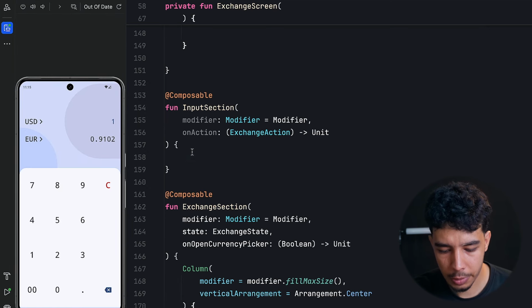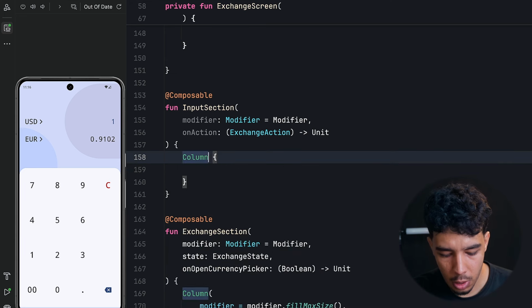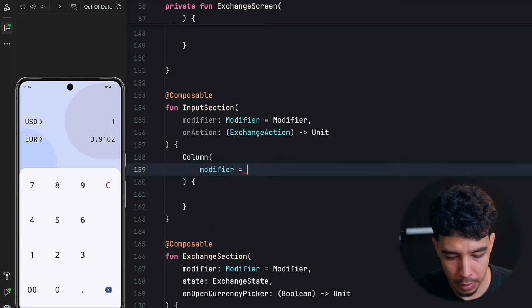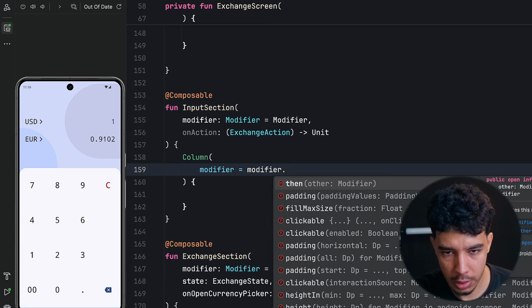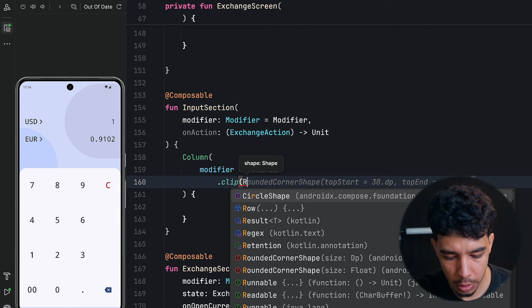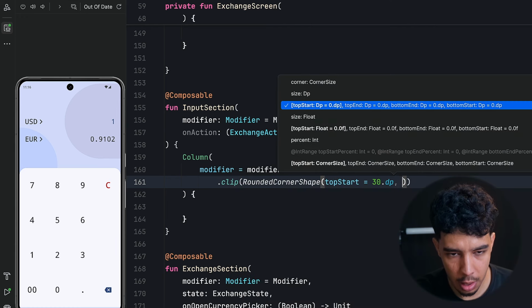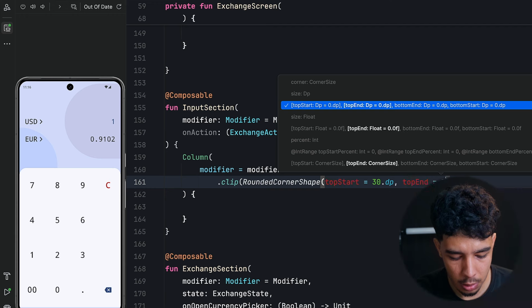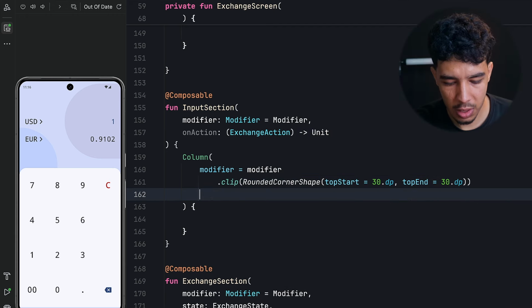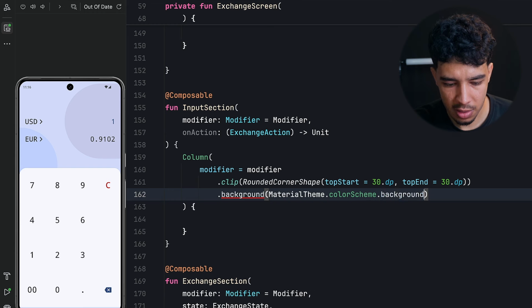We'll have a column, obviously, for everything. So column that will take the modifier that we passed, modifier dot clip. We want to clip it, as you can see, to give it these rounded corner shapes there. So rounded corner shape, and it's going to be from the top start 30.dp and the top end 30.dp. Then we want to give it a background. So material theme dot color scheme dot say background.